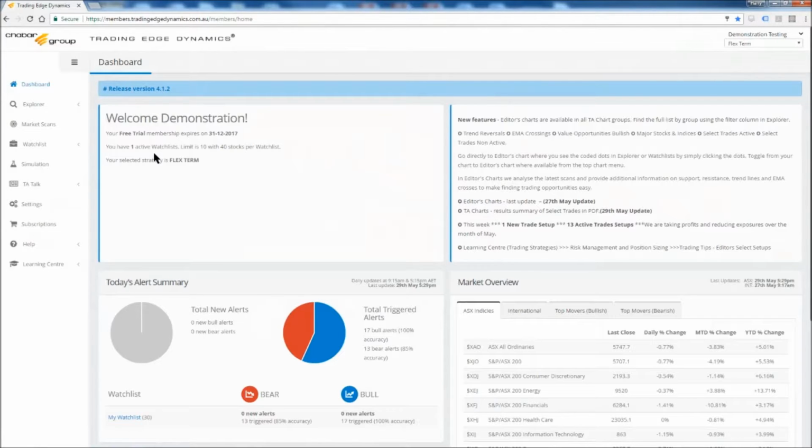Here you can find details of your membership renewal or expiry dates, the number of active watch lists you have, and your selected strategy setting. The bottom left section has all the information about your watch list. The information shows a breakdown of bullish and bearish alerts for each watch list and their accuracy. The accuracy is a percentage measure of the correctness in the direction indicated by the bull or the bear alert.